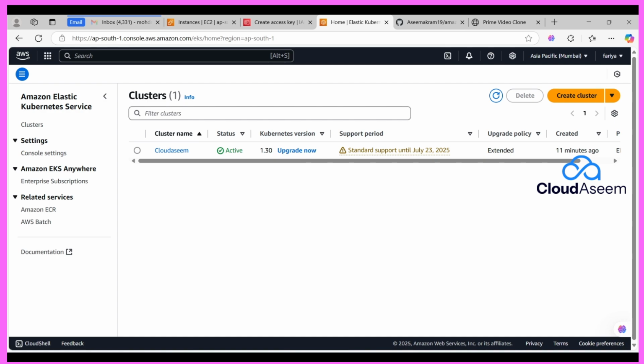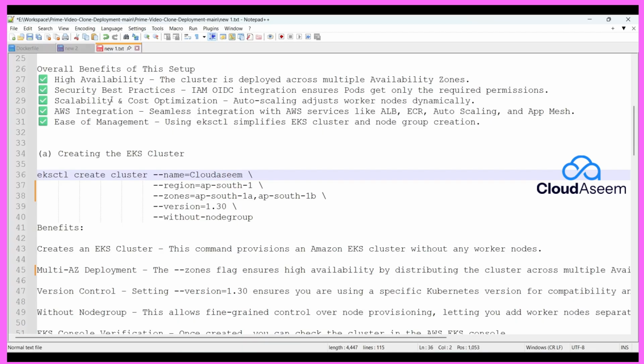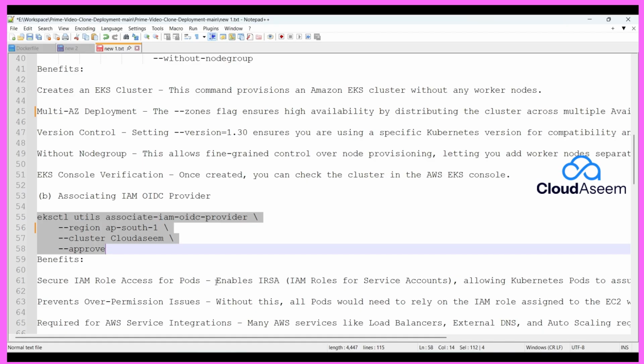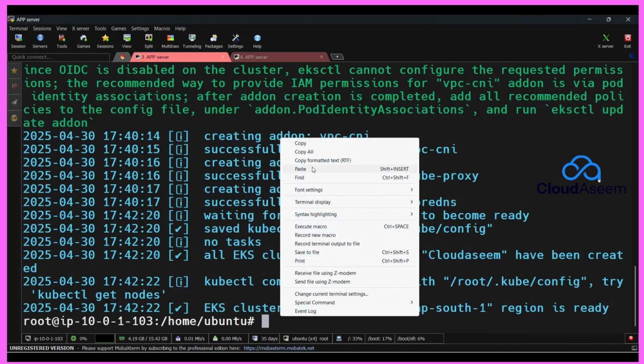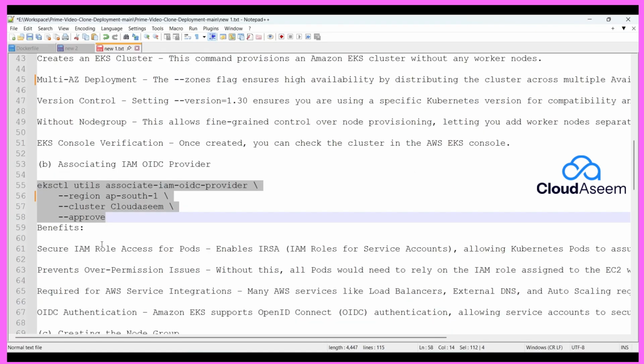Then the later step, what we need to do is create the OIDC provider as well. Let me execute this command and I will explain this as well. Let me paste it over here and hit enter. Let me go to the document, then I'll be sharing that.